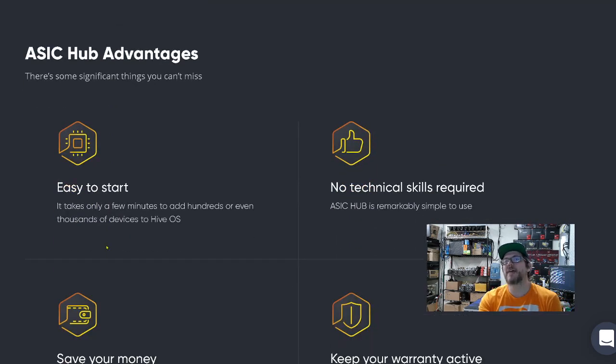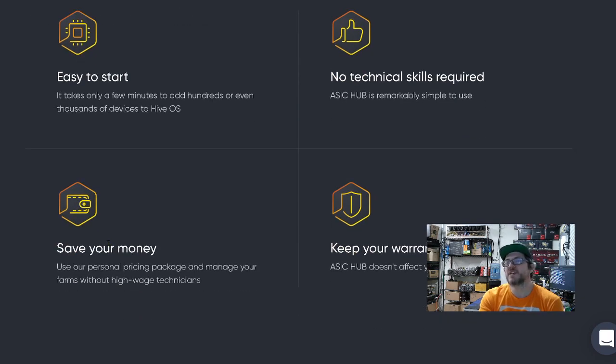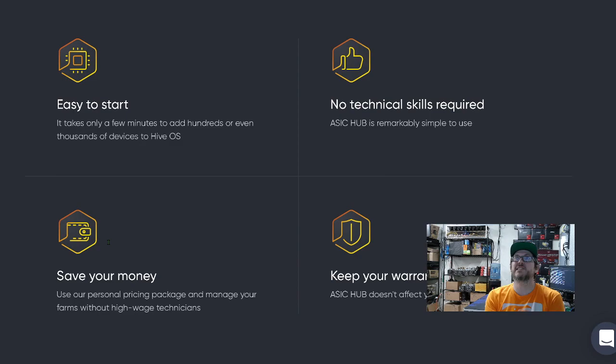Asic Hub advantages. There's some significant advantages that you can't miss. Easy to start, guys. We need that easy to start. Time is coins in the bag. It takes only a few minutes to add hundreds or even thousands of devices to Hiveos. Now, once again, that's making me feel that it is going to be able to be controlled and monitored through Hiveos, guys. So, once again, I haven't had a chance to use it, haven't had a chance to test it.